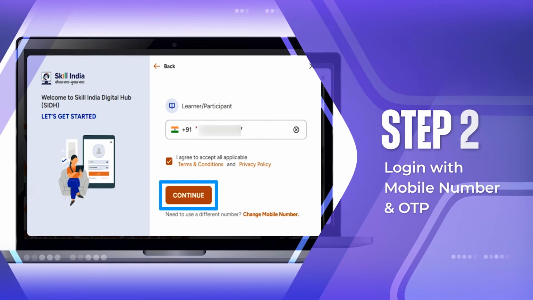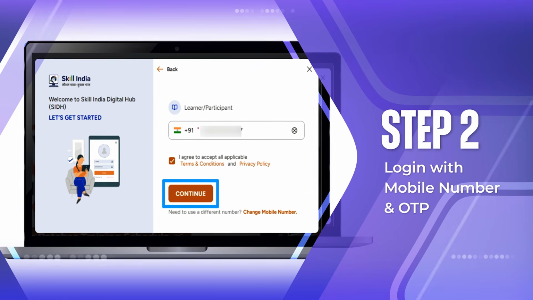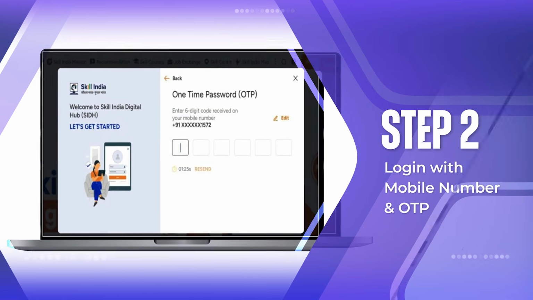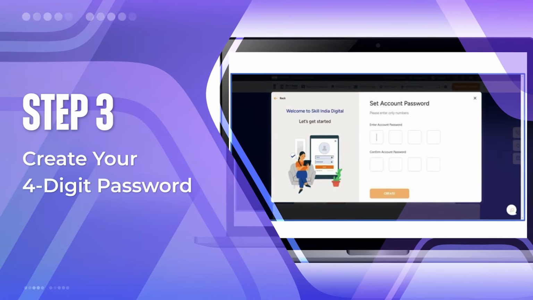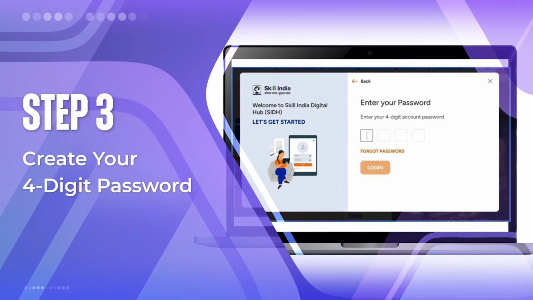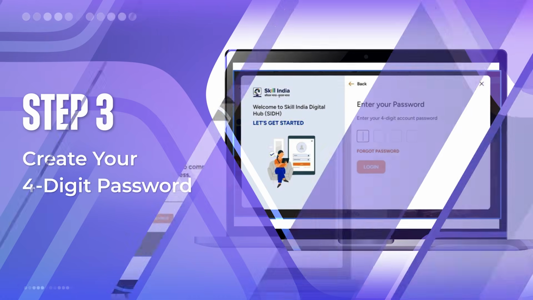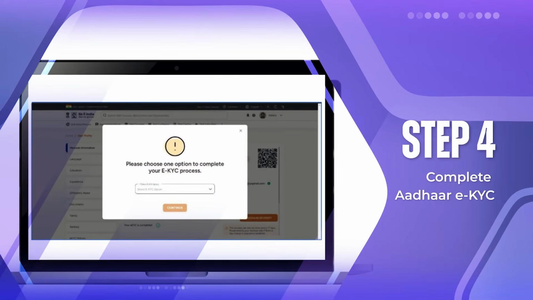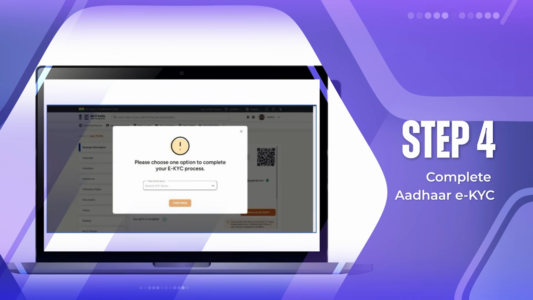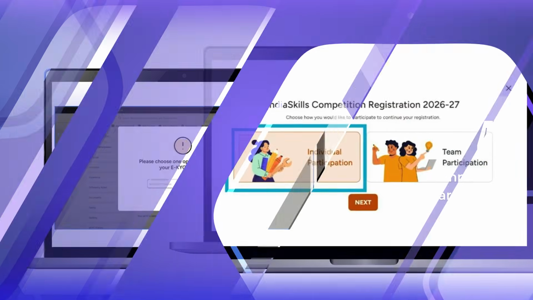and log in or register as a learner using your mobile number and enter your 10-digit mobile number. Verify using the OTP received. Create your secure 4-digit account password and log in. Complete your Aadhaar-based e-KYC. For IndiaSkills registration, OTP-based e-KYC is recommended.